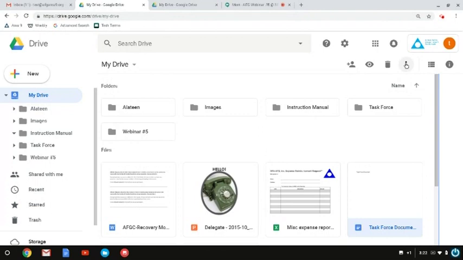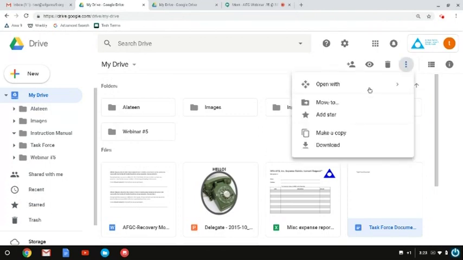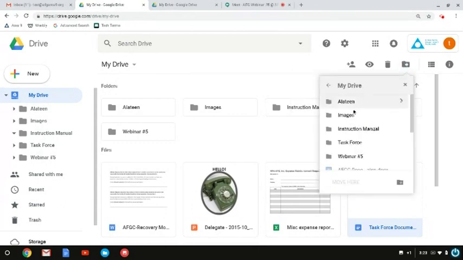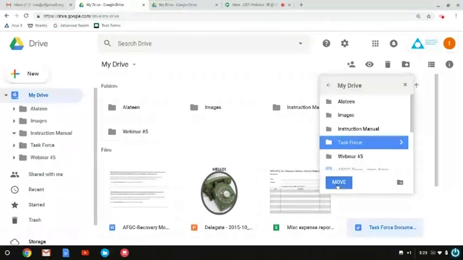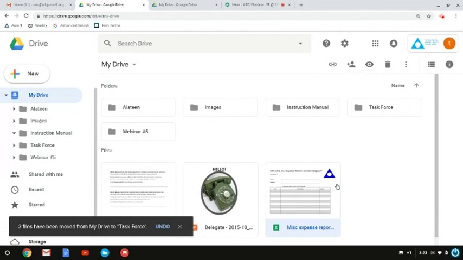And we also have the option to select Move To, which is up here in our menu with 3 vertical dots, which is our option for more actions. And there's an option for Move To, and we can select that. And we're going to move these into our task force folder. So I'll click that, and I'm just clicking it once, and then I click the blue move button. I click that once. It says 3 files have been moved from My Drive to task force.